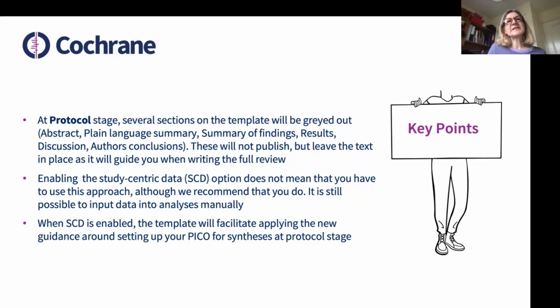So if you enable study-centric data in your review, that doesn't mean that you have to use study-centric data. You can still populate your analyses manually, although we do recommend that you enable study-centric data. One reason for that is that when it's enabled, the template will then facilitate applying our new guidance around setting up your PICO for your syntheses when you're doing your protocol. And I'll talk a little bit more about that as I go through the slides.